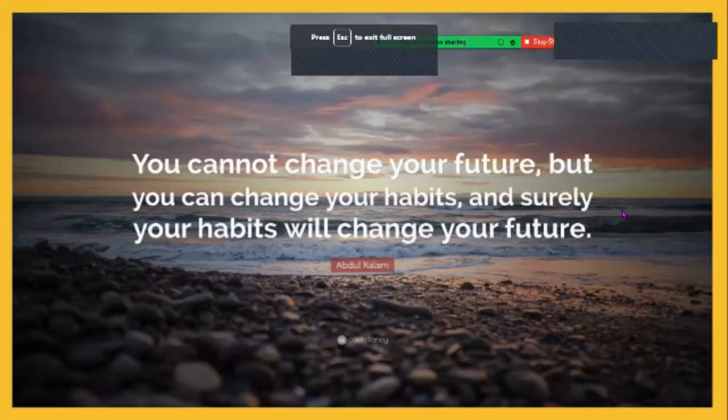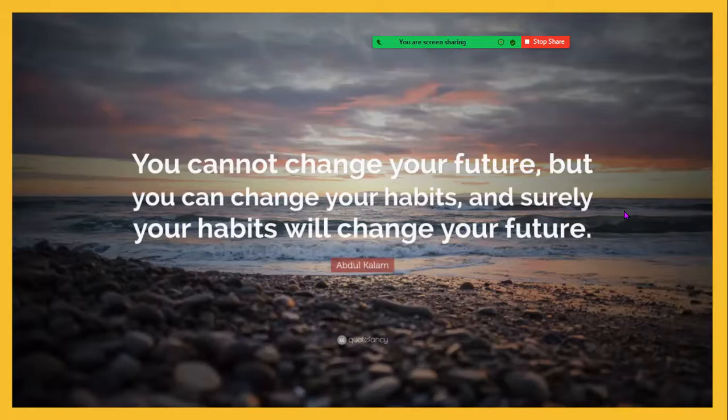Before we get into that, I just felt like I wanted to add a little bit of encouragement today. Our encouragement meme is, you cannot change your future, but you can change your habits, and surely your habits will change your future.